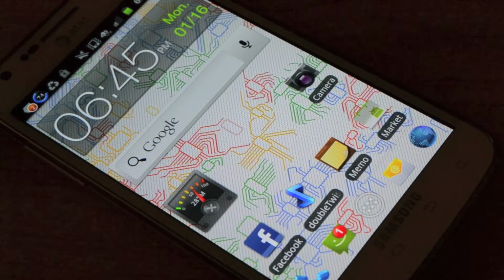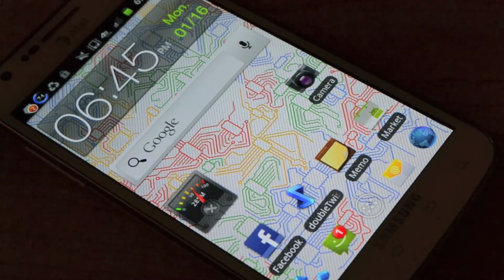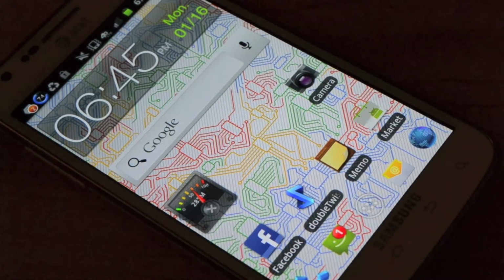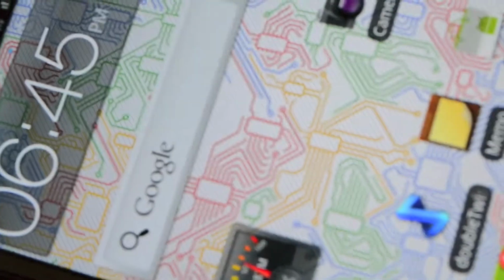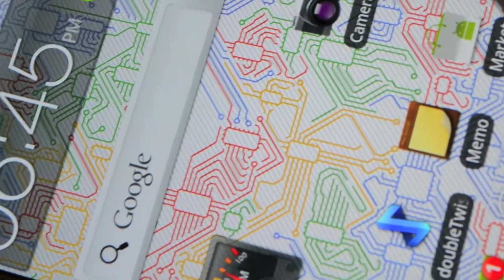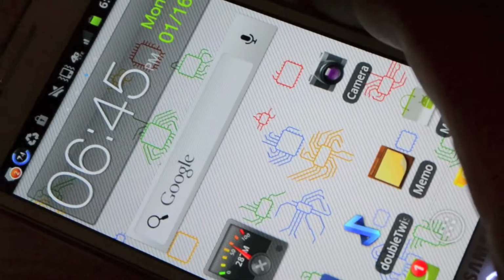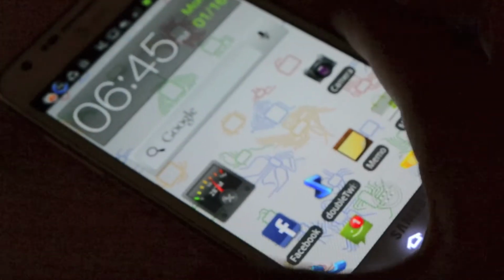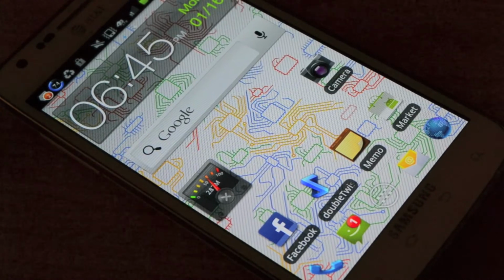Today I'm going to be showing you guys a very cool live wallpaper for Android called Circuitry Live Wallpaper. As you can see, basically it looks like these circuits that expand and just move around on your wallpaper. I don't know if you can see them moving, but they are, and then at one point they disappear and then restart. Now this wallpaper is 99 cents, but it is a very nice wallpaper.